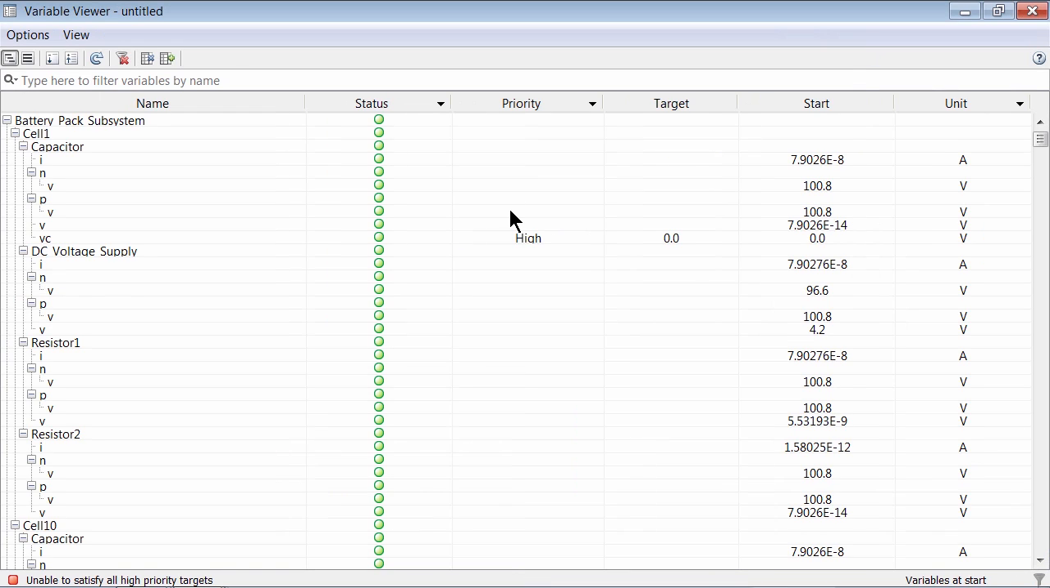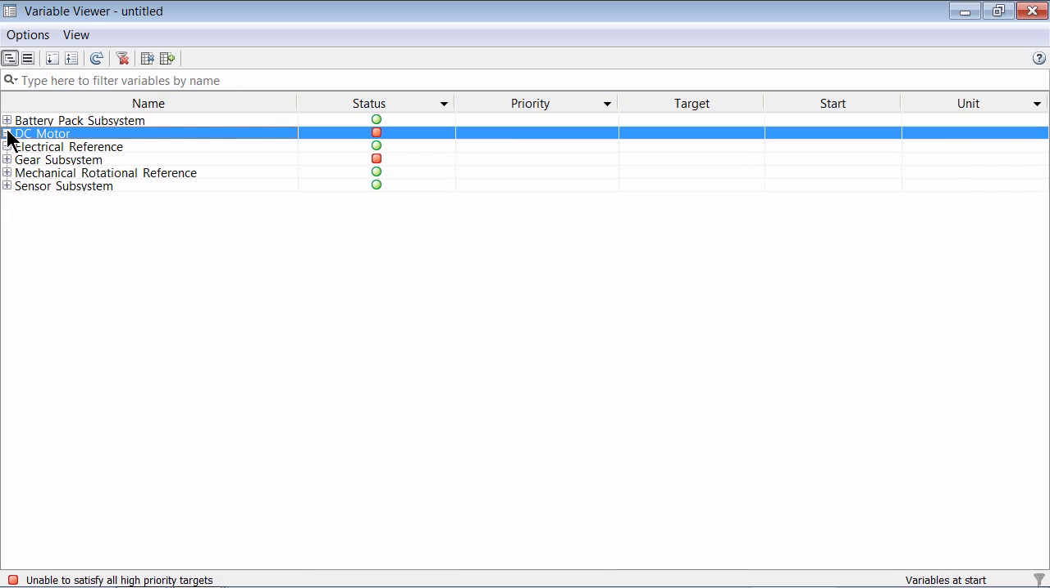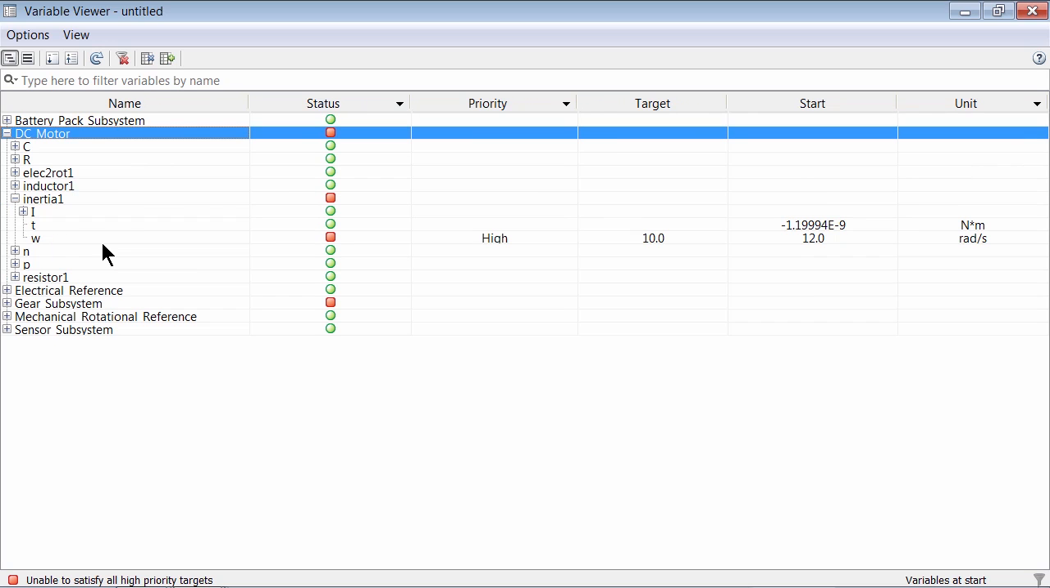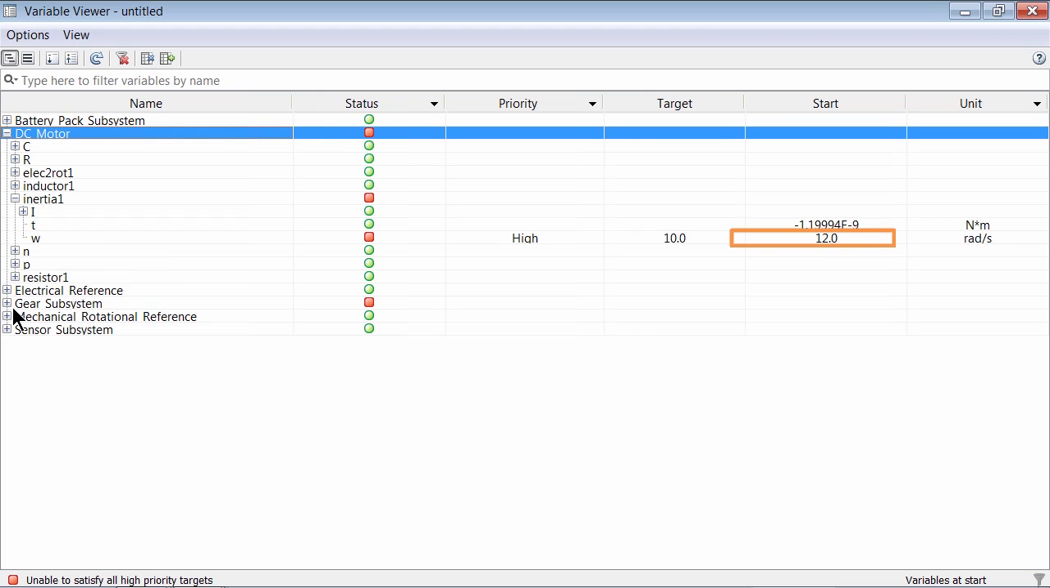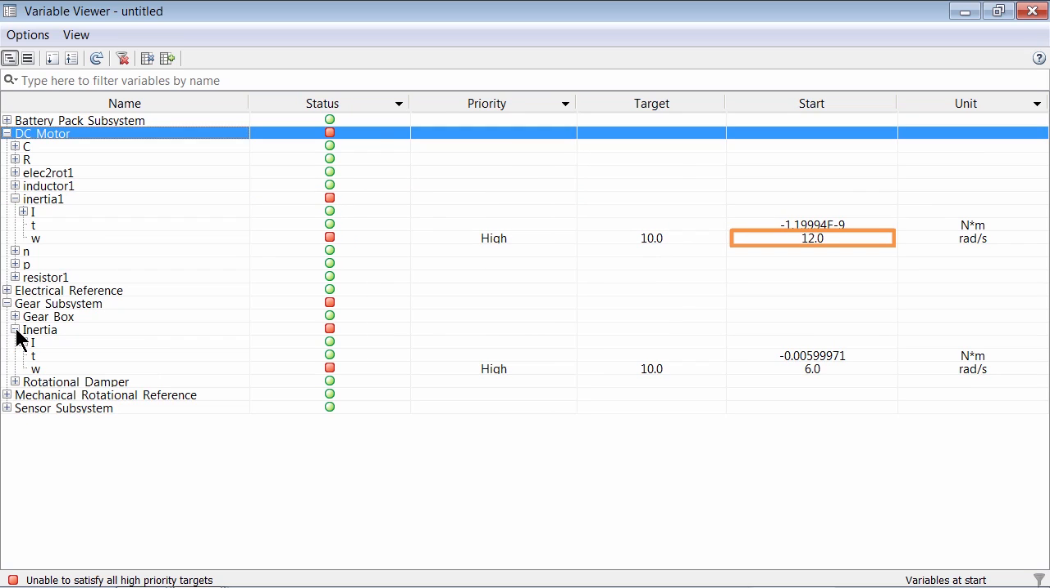This window shows all the physical variables in our system and their initial conditions. I'm going to collapse all these variables here. Let's go ahead and take a look at the DC motor's initial rotor speed here by selecting the inertia block. We see that the initial condition that Simscape has come up with is 12. Similarly, let's take a look at the initial condition for the inertia here. We see that the initial condition is 6.